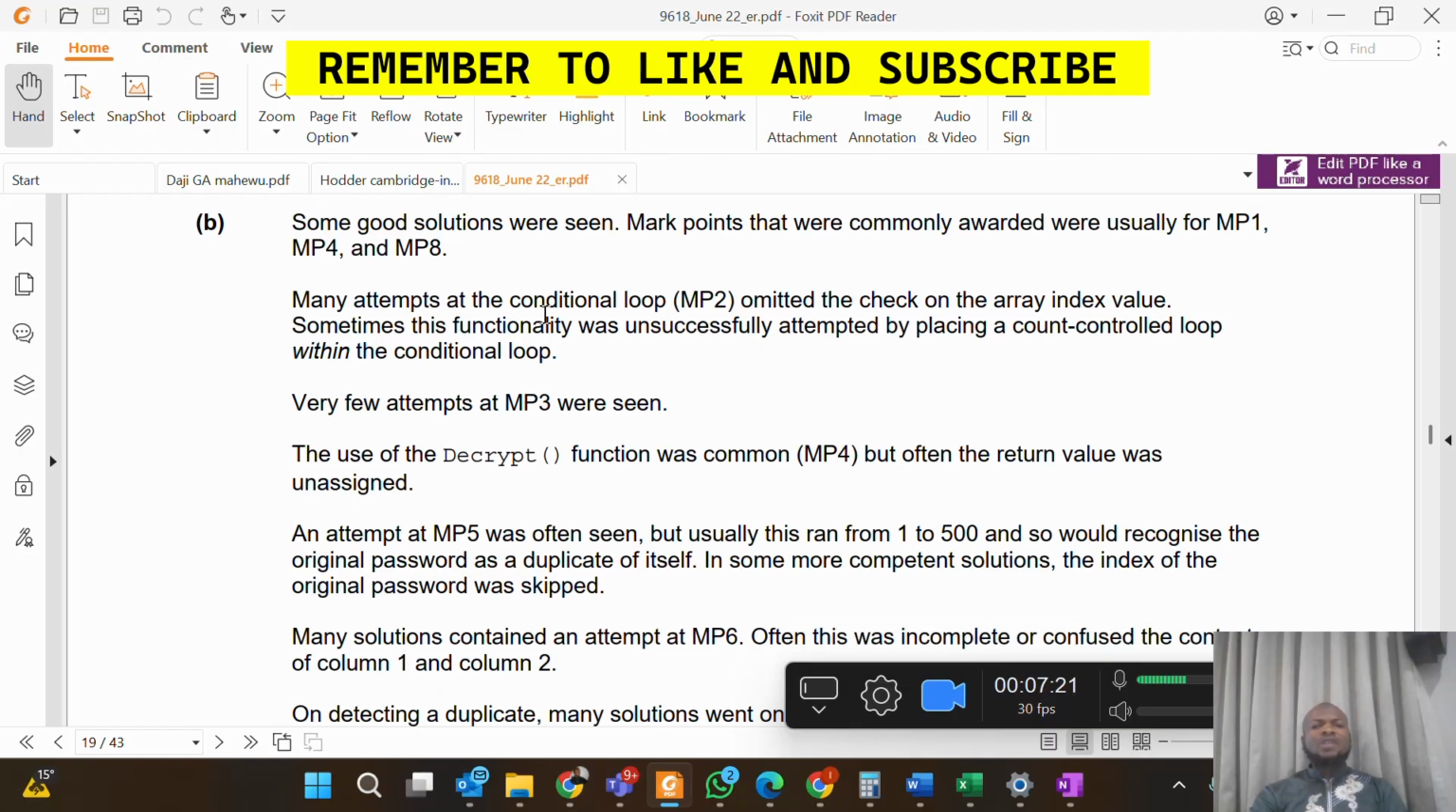Many attempts at the conditional loop omitted the check on the array index value. Sometimes this functionality was unsuccessfully attempted by placing a count controlled loop within a conditional loop. Okay?